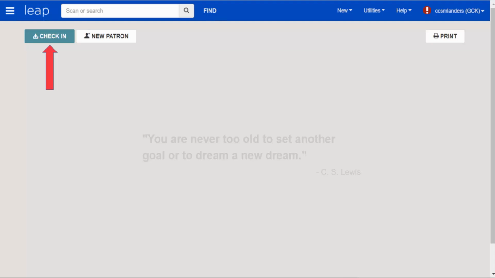There are two available check-in modes for checking in items from patrons. This video reviews the bulk mode. Bulk mode was designed for checking in large amounts of items, such as, for example, from return bins. To access, select the Check-in button from the Leap home screen.